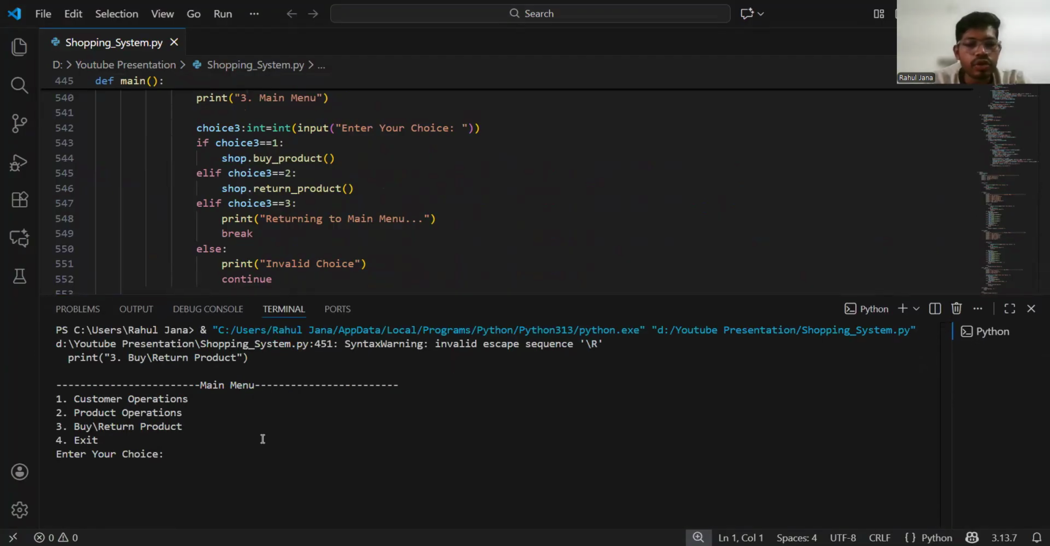Here the output screen shows the main menu. Under the main menu, 1 is for customer operations, 2 for product operations, 3 for buy or return product, and 4 for exit. Now it shows enter your choice. If the user gives wrong input, for example A, then enter, it shows invalid input because it needs an integer value from 1 to 4.